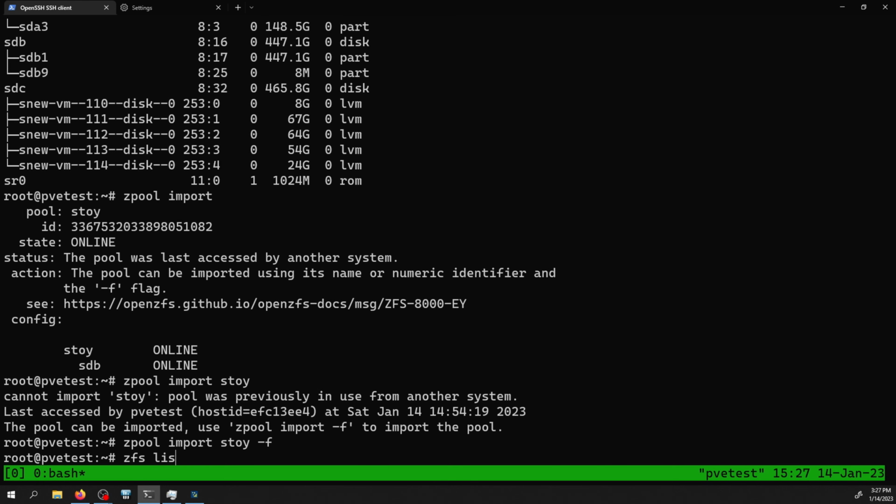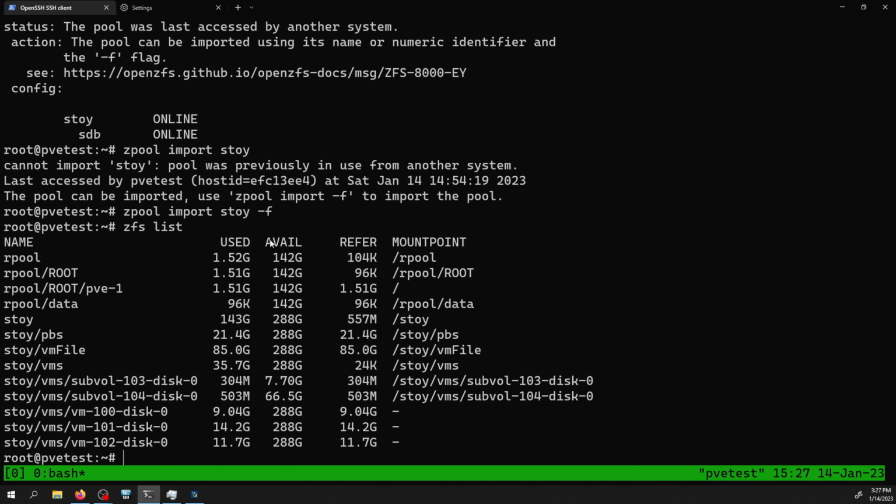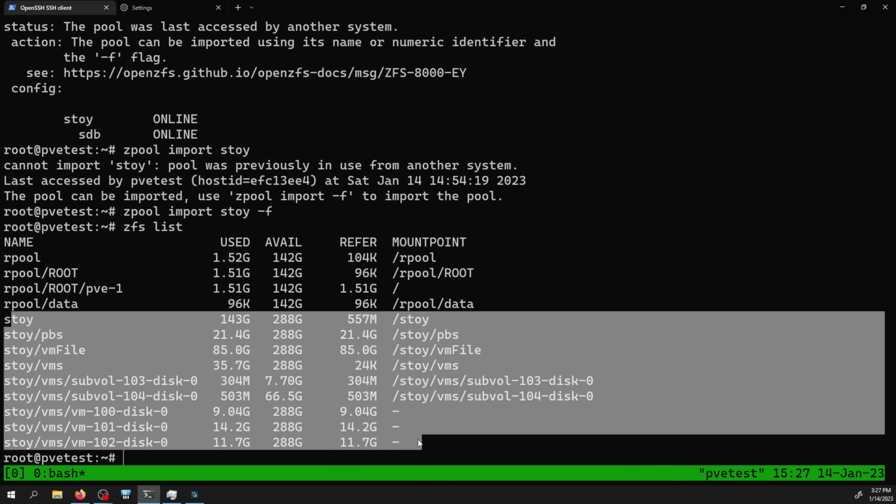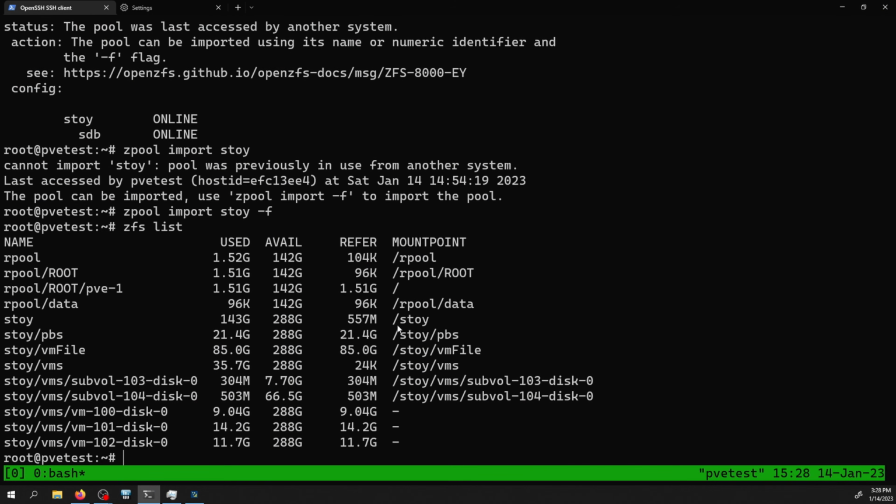Now when I run ZFS list, I can see my ZFS data. So all of these story ones, these are all ZFS data that I've set up. I set up a few different ways of storing data to demonstrate how it can be restored. So I created a few data sets here.